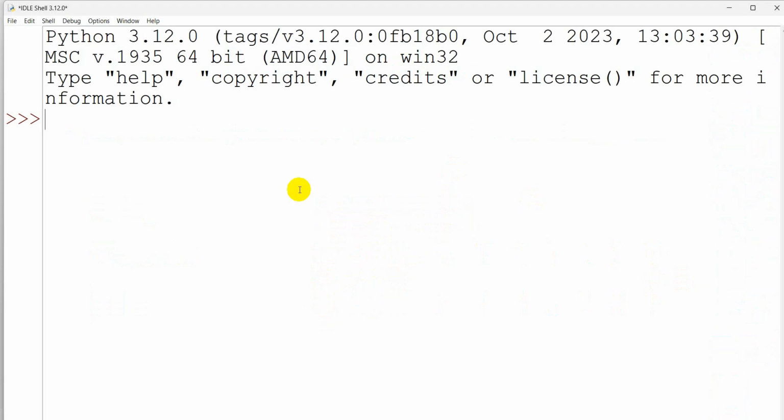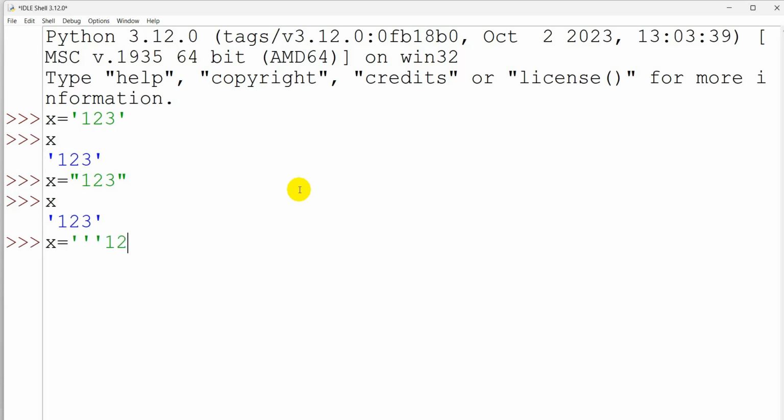We'll see a small demo of the string using Python interactive mode. The variable x equal to, within single quotation, I am giving 1, 2, 3. That is allowed. If I give x in the interactive mode, I get the value 1, 2, 3. The same x equal to, within double quotation, I am giving 1, 2, 3. This is also allowed. And we are able to use triple quotation also. Using triple quotation 1, 2, 3, closed by triple quotation. So these are the different ways to represent a string.